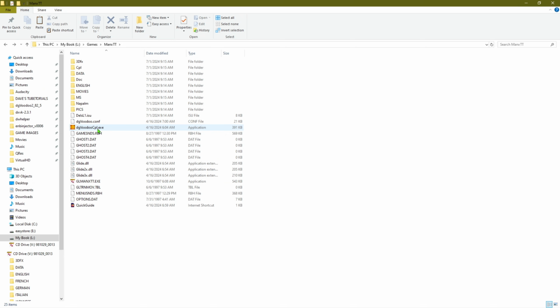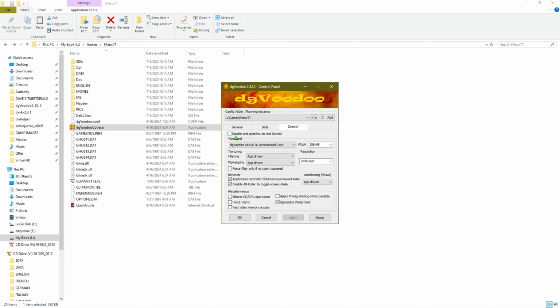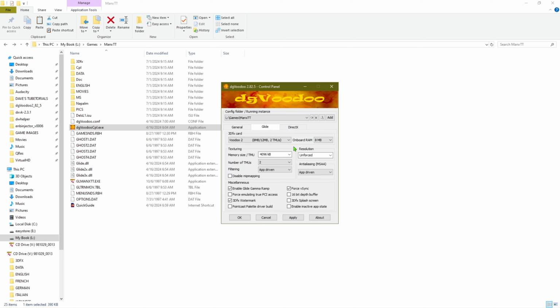Now that we've done that, we can launch DgVoodoo2 and make our changes here. So you want to hit the DirectX, make sure that that is disabled. So make sure this is checked. We're going to use Glide. You can give it more memory here and change your resolution. I'm going to do 1920 by 1080. Of course, you guys can choose whatever you wish.